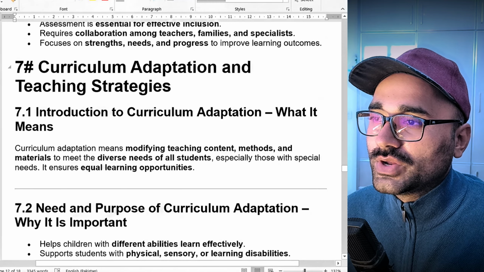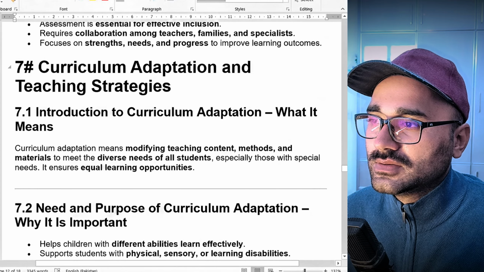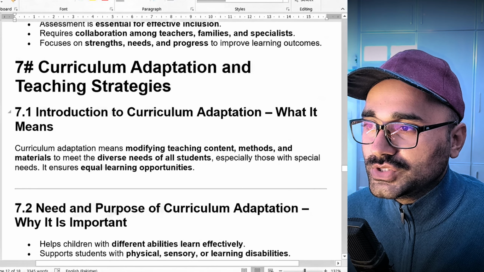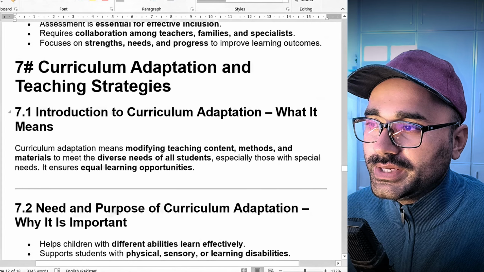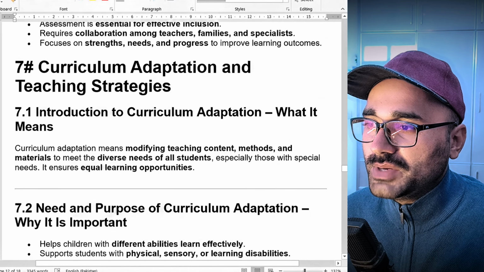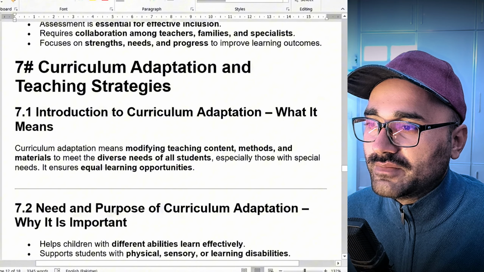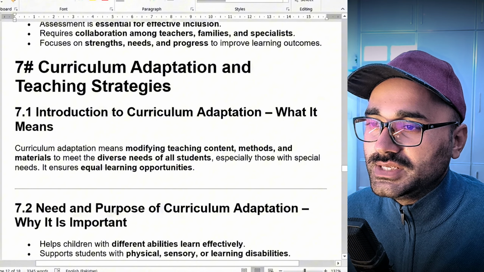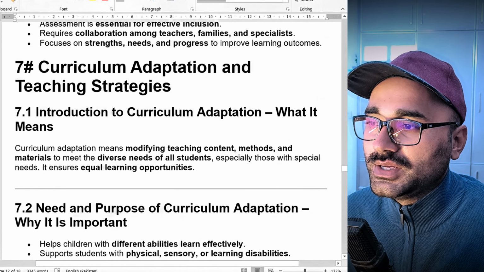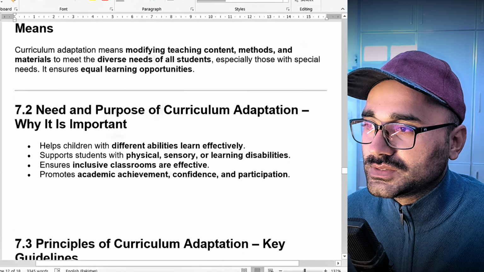Chapter number 7, Curriculum Adaptation and Teaching Strategies. Introduction to curriculum adaptation, what it means. Curriculum adaptation means modifying teaching content, methods, and materials to meet the diverse needs of all students, especially those with special needs. It ensures equal learning opportunities.